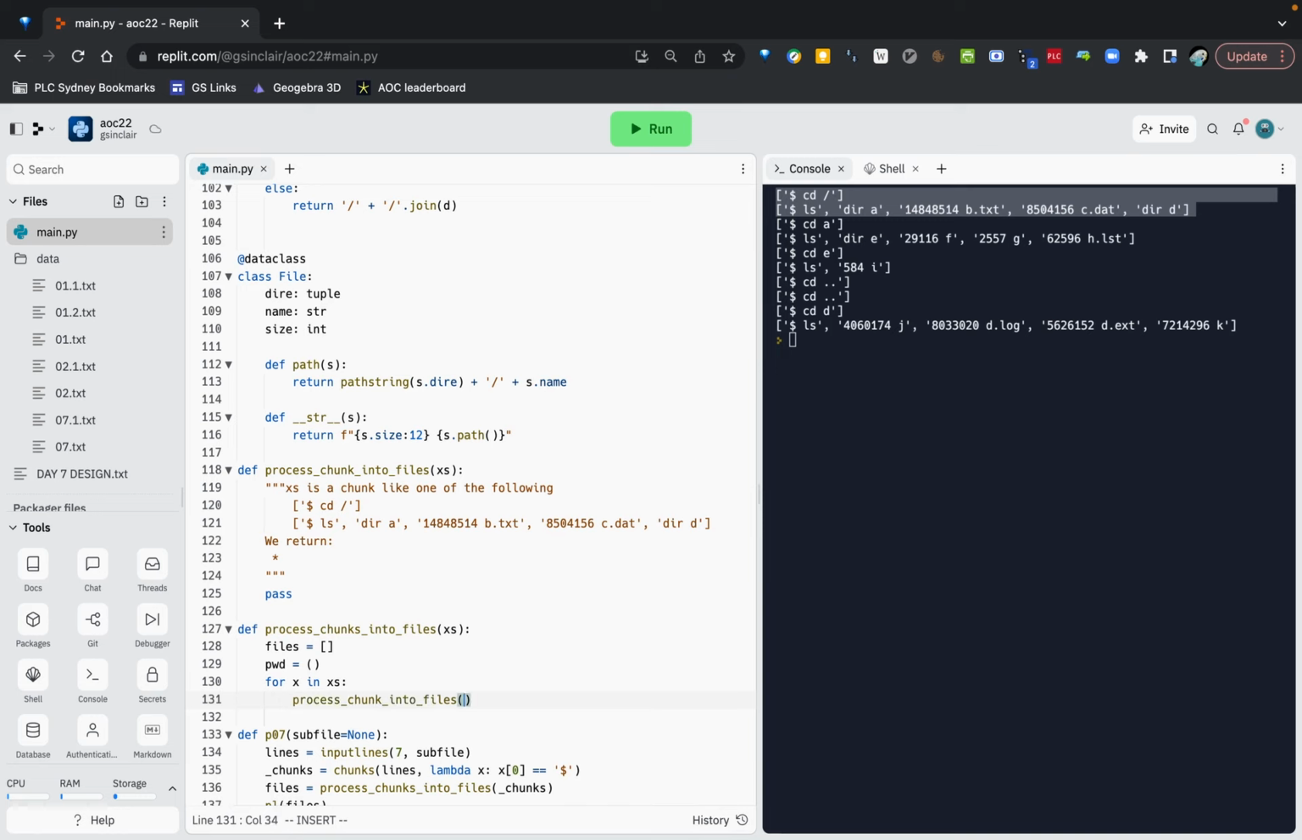And in order to process a chunk into files, it needs to know what the current working directory is, and it needs to be given a single chunk, right? Okay. And so what's this going to return? What is this function going to return? Well, the working directory could change as a result of a cd, and we need to know what it is.